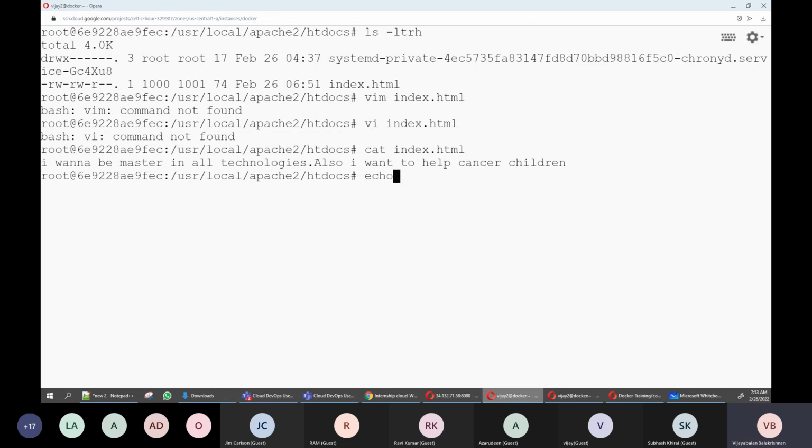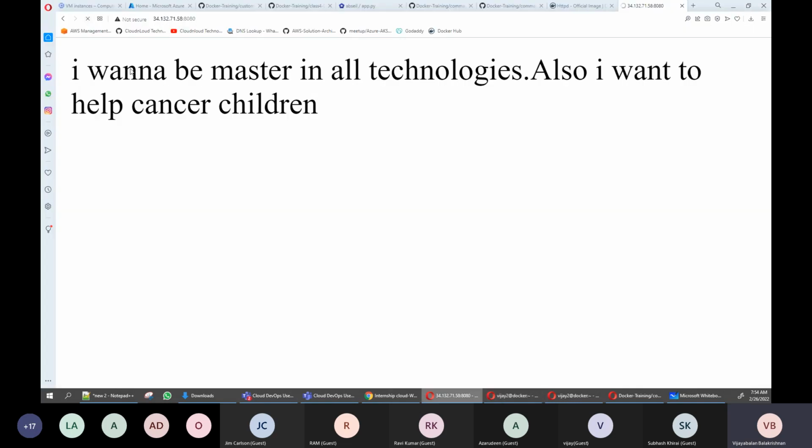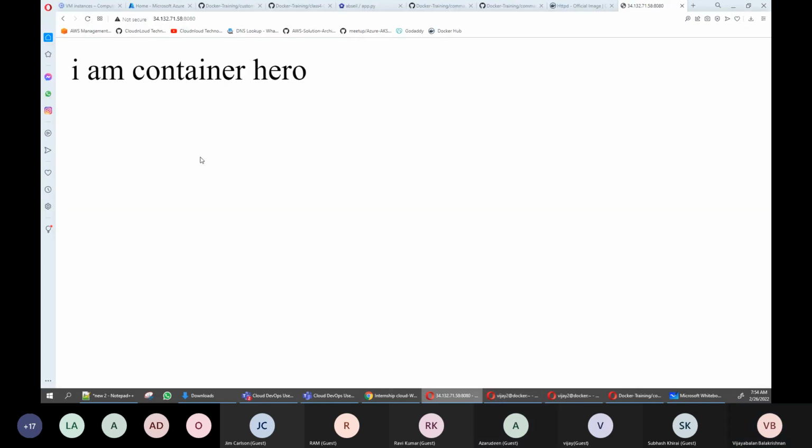I'm seeing the echo command is there. So, a simple way: echo I am container hero, and redirect it to append to index.html. Okay, now we will check what is inside this file. I am container hero. Can we refresh? See, yeah, got it now.